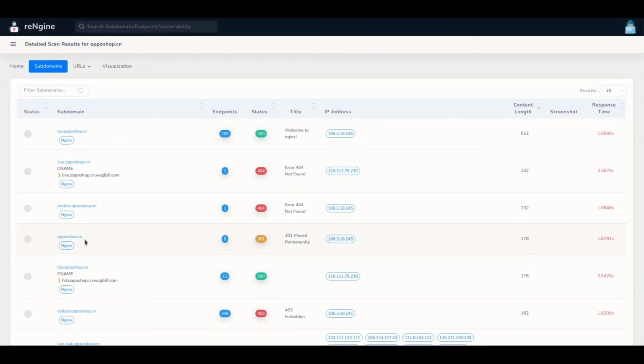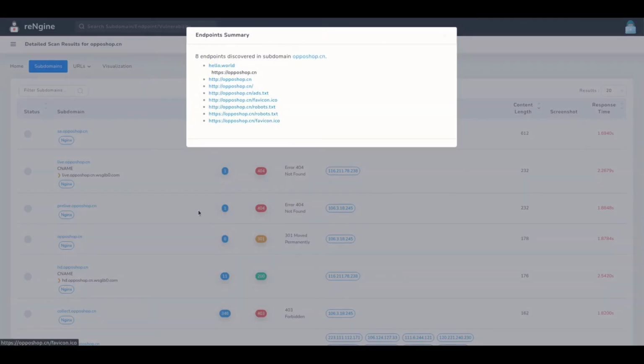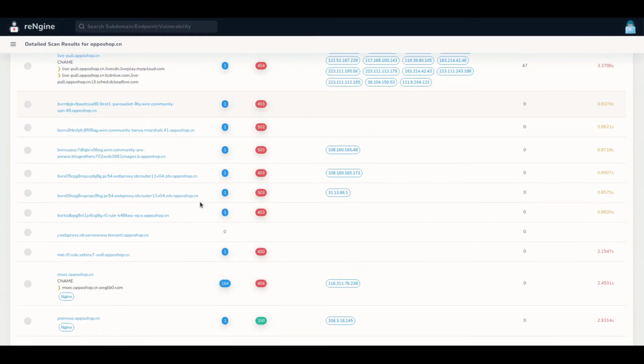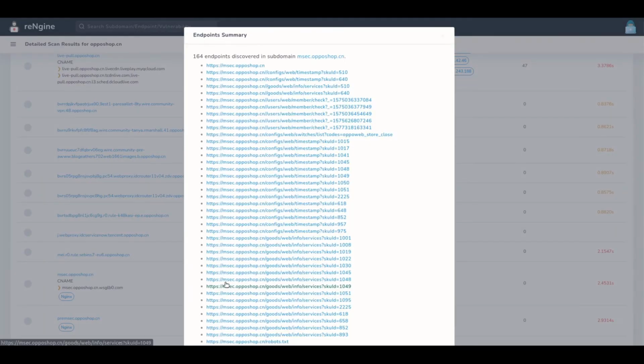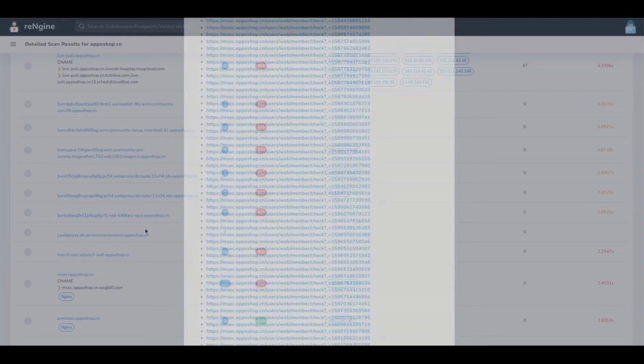Similarly, when we go for oposub.cn, there are 8 endpoints. So all of these are associated with them. And then let's go down. You can figure out the same thing. So 164 endpoints were associated with this particular subdomain.